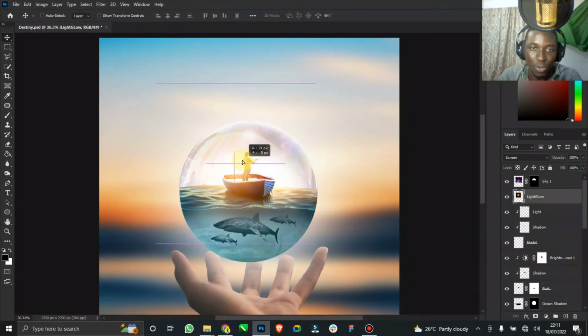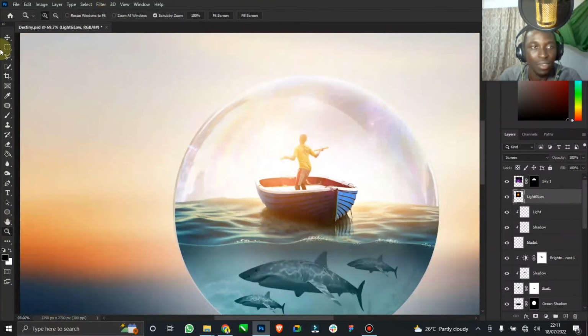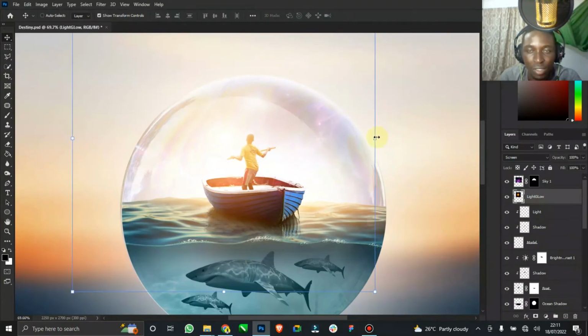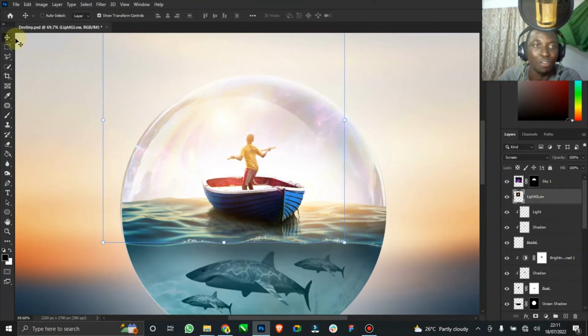Place it somewhere here, just so that it shows that he's actually viewing something. You can reduce the light slightly. Yeah, something like this. So it shows that something is actually being seen, like he is walking towards the light, kind of.